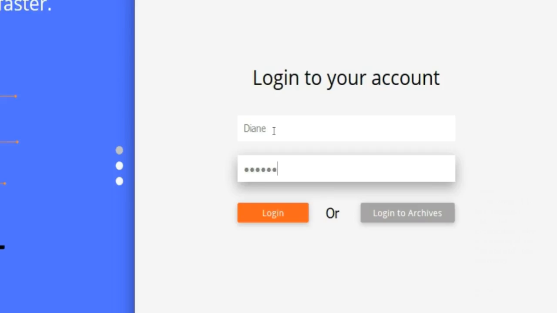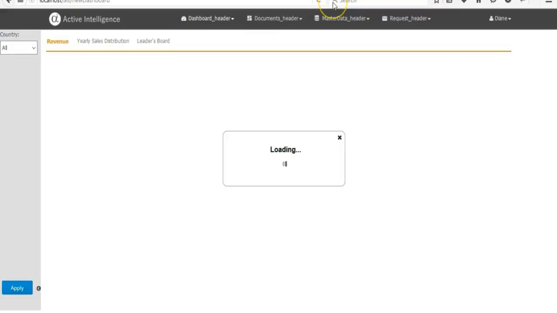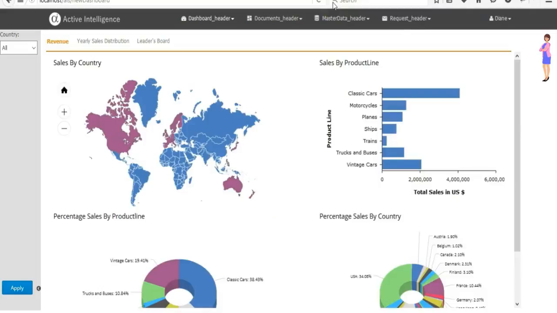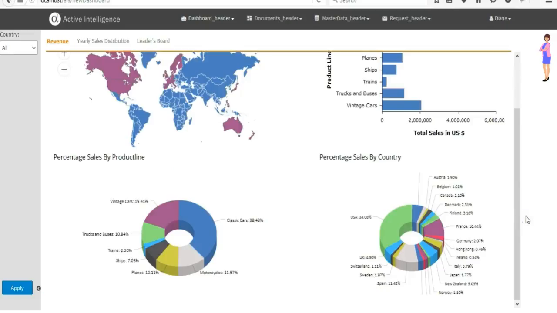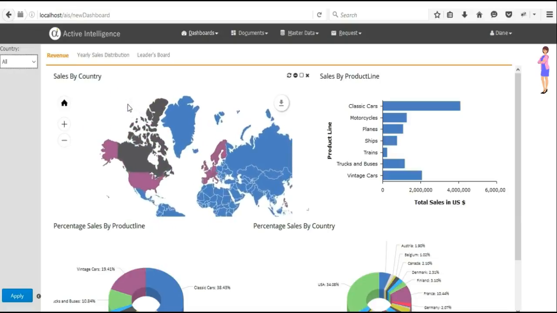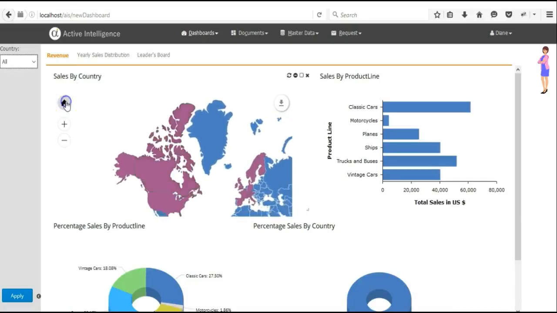Diane logs into her account using her credentials. She is looking at her dashboard this morning. The latest data has just been released. Using the fully interactive dashboard, Diane can look through the data from different dimensions.